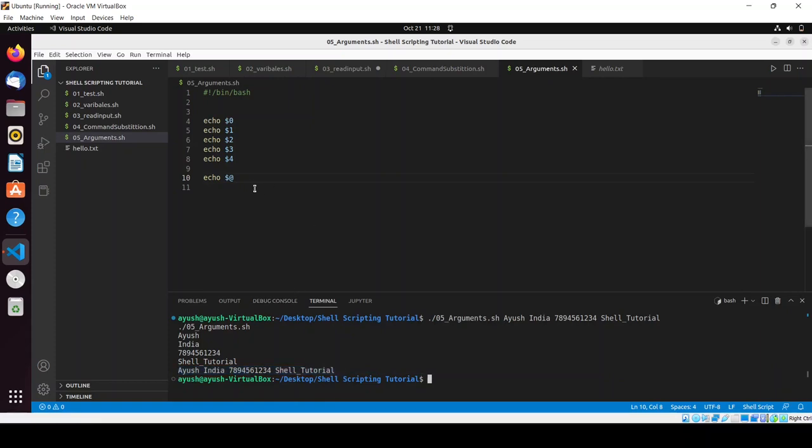Also there is one more, echo $#, to get how many parameters we have passed. Not this one, $#. Again, I will clear the screen and run this script, and here we can see we have passed 4 parameters. Yeah, that's true.